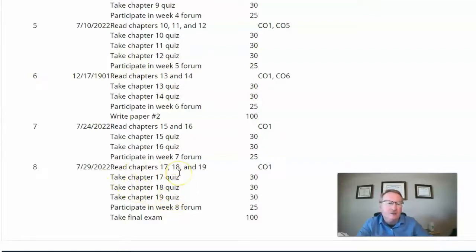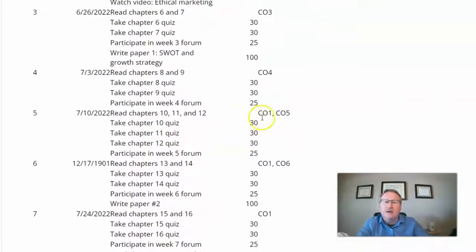Week 8, you don't even have a full week because you don't have till Sunday. You have only till Friday, but you have 3 quizzes, the forum, and the final exam, all to do that last week. Okay, so a lot of material, but all good stuff. This book, the chapters are all good things. All right.